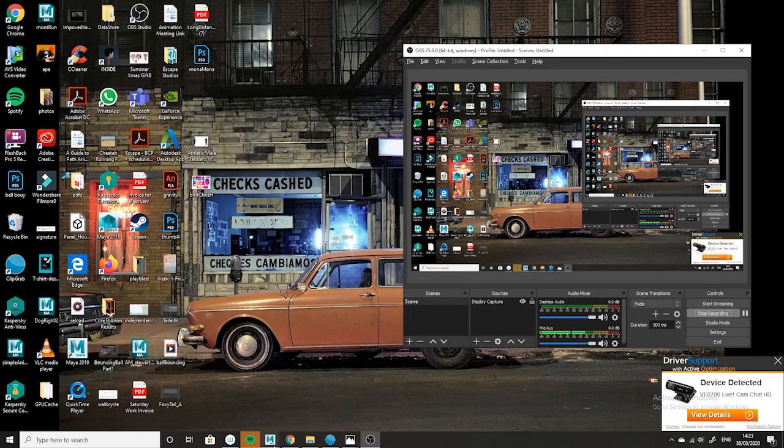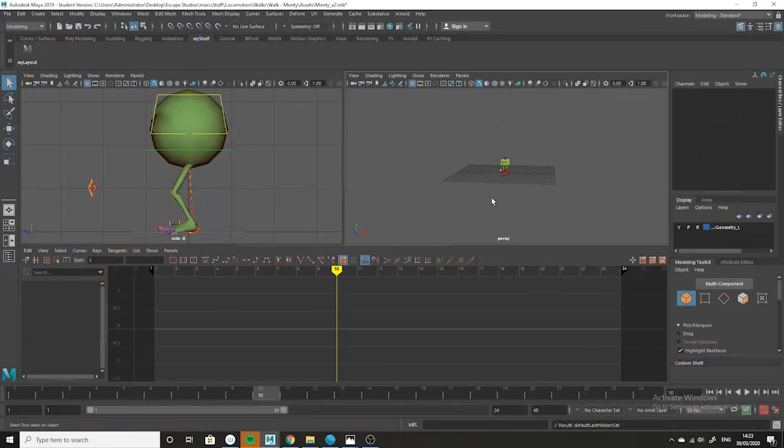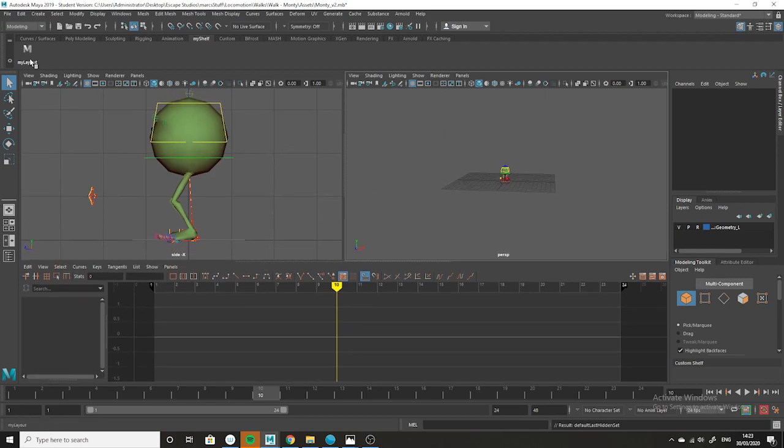Okay, so I'm going to show you how to do a walk cycle with Monty. Right, so I brought Monty in. He'll come in looking like this. I've got my layout on, with the side view and the perspective and the graph editor.